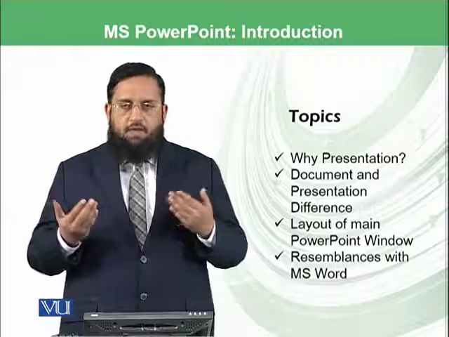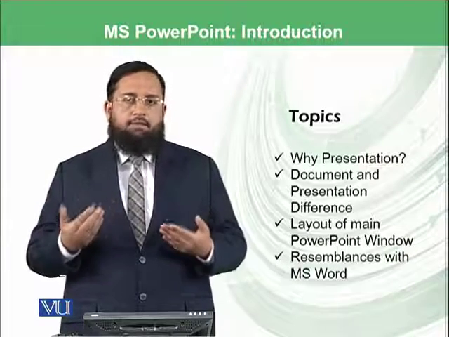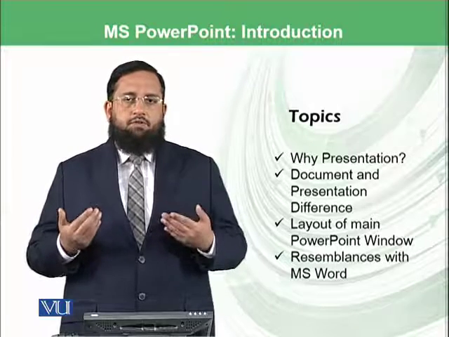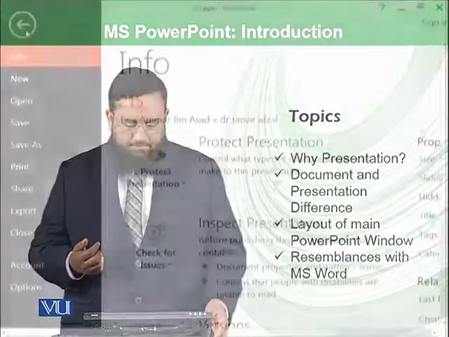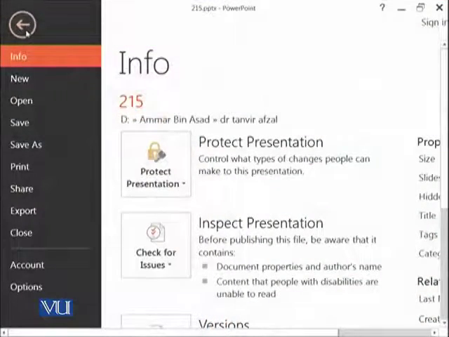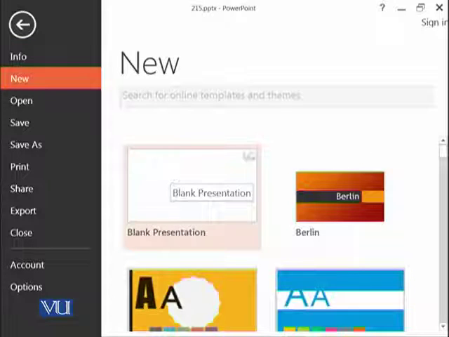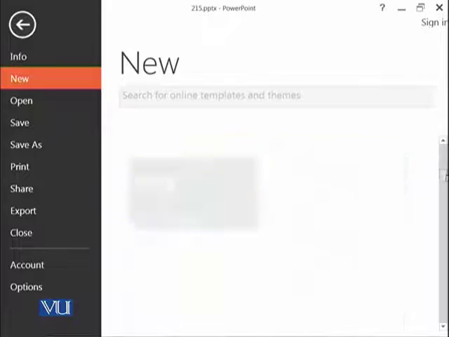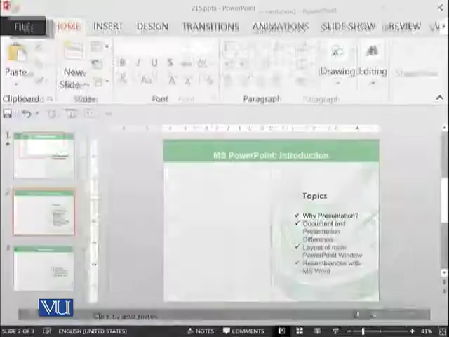what the layout of the main PowerPoint window is and what the resemblances are with Microsoft Word, which we have learned in the previous module. So let's start the practical. I have Microsoft PowerPoint installed on my computer, and this comes with Microsoft Office 2013. I clicked on New. There are many different options available in New. At the start, let's go with the simplest option.